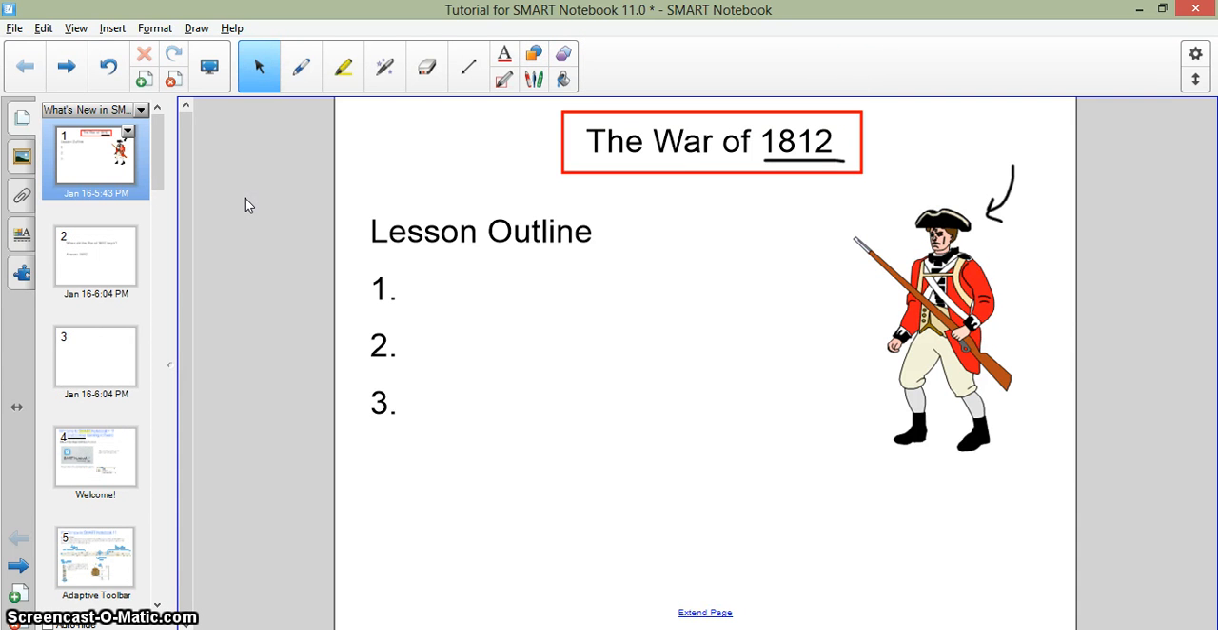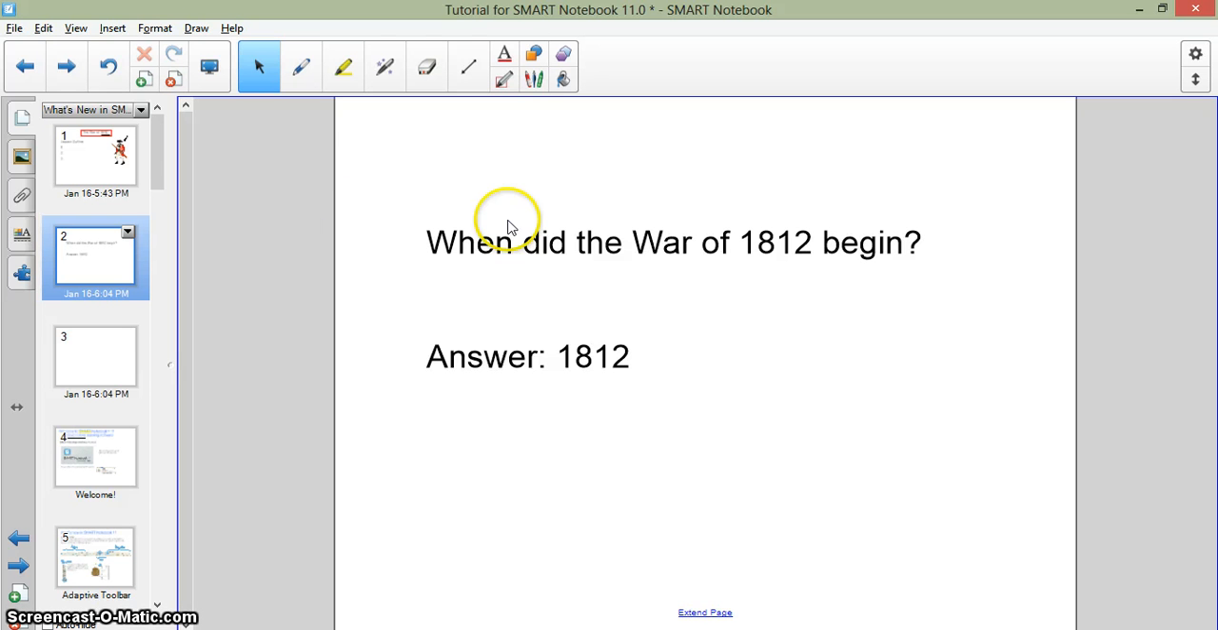A really nice way to use the interactive part of Smart Notebook is to have a question and then have your students answer it in class. So, let's say you have put up this question: when did the War of 1812 begin? But we want to cover up the answer. We want to have a student's answer first and then reveal the correct answer.